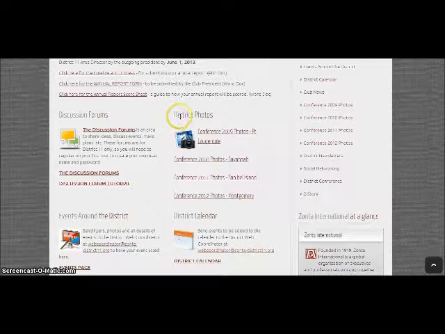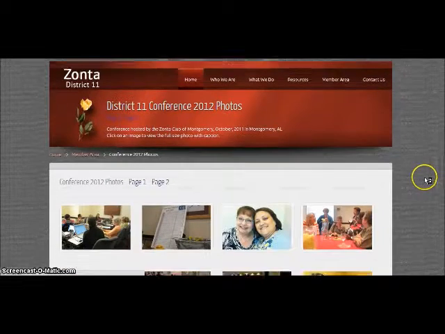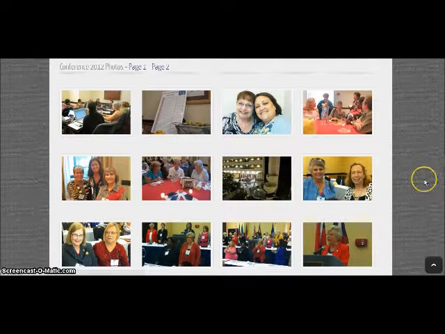Also in the member area, we have district photos. We have photos from the past 4 conferences. If you click on one of those links, these are what the photo galleries look like. So last year's conference, we have 2 pages of photos.